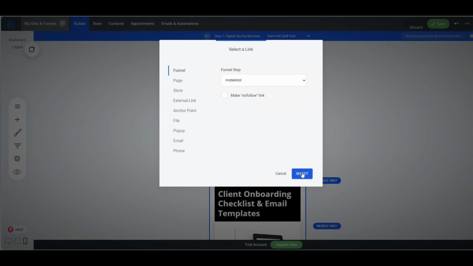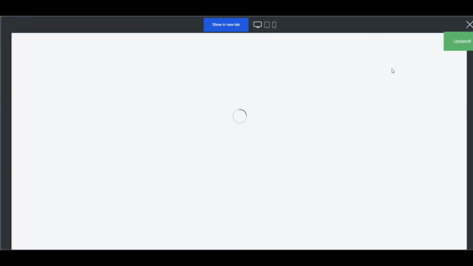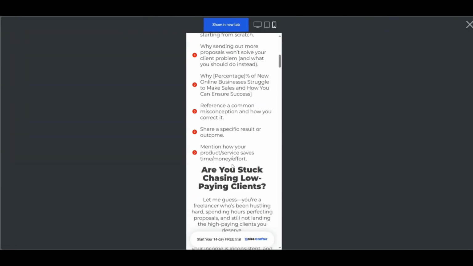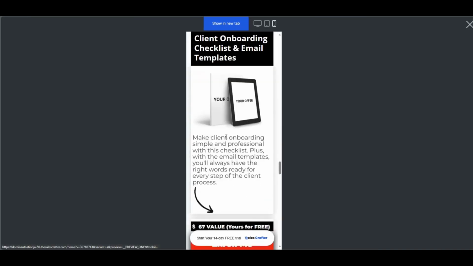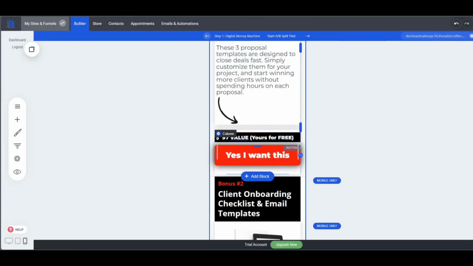Now we're going to test it to see how it actually works so you can get a better understanding. So we preview, click on mobile view. So now let's say I like this on the mobile view and I want it. I click this. Ooh, it takes me right here to checkout. Okay, that is what we do on the mobile view, and everything is basically good to go.